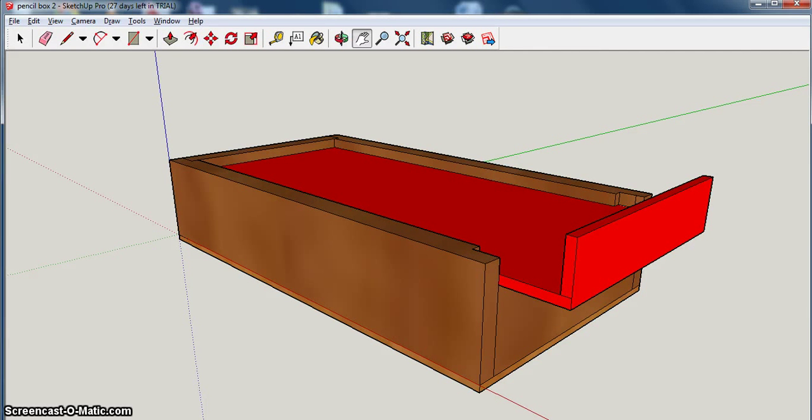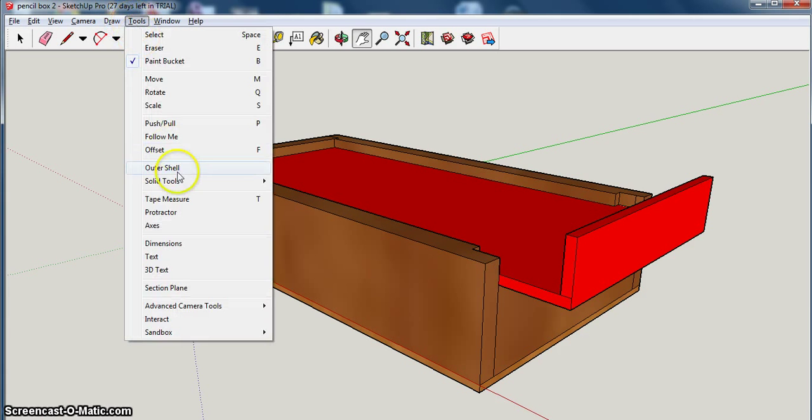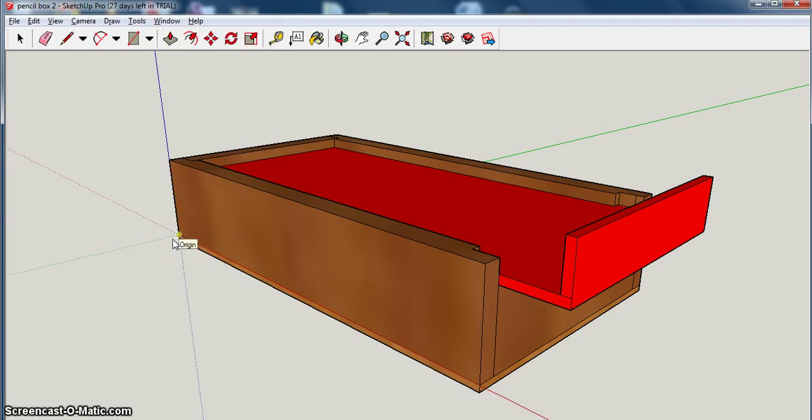Welcome back to part 3 of our little tutorial on SketchUp with our pencil box, just drawing it, and now we're going to attempt to put in some important dimensions. So from here I'm going to go up and select dimensions in the tools drop down menu, and then I'm going to look for some important dimensions.